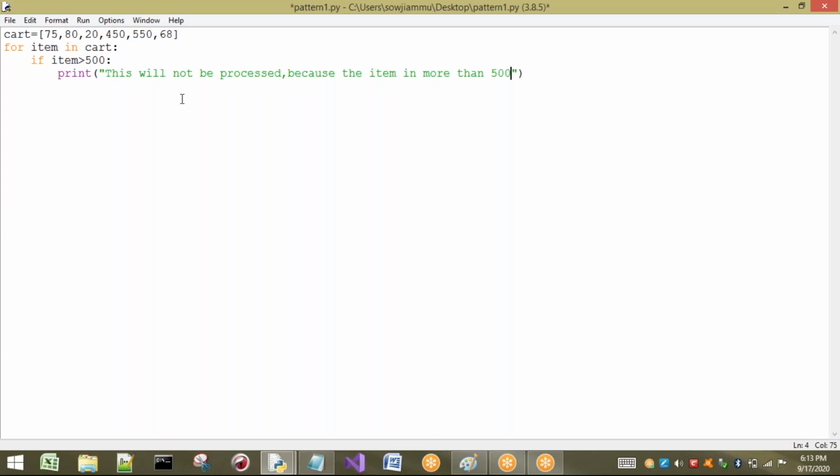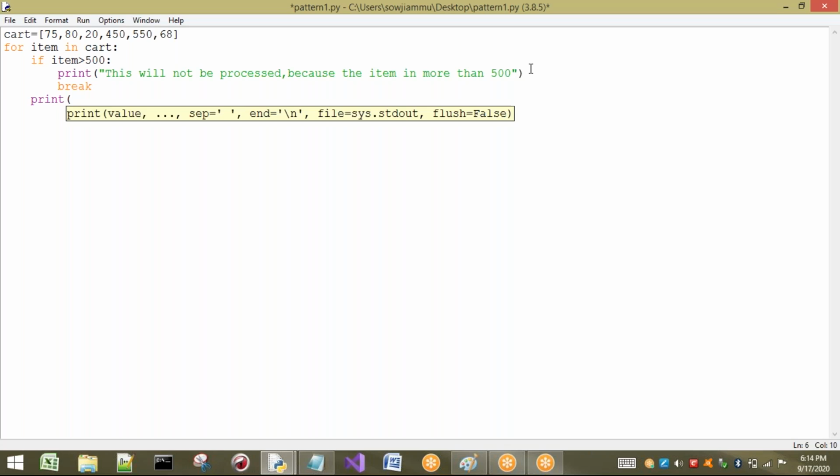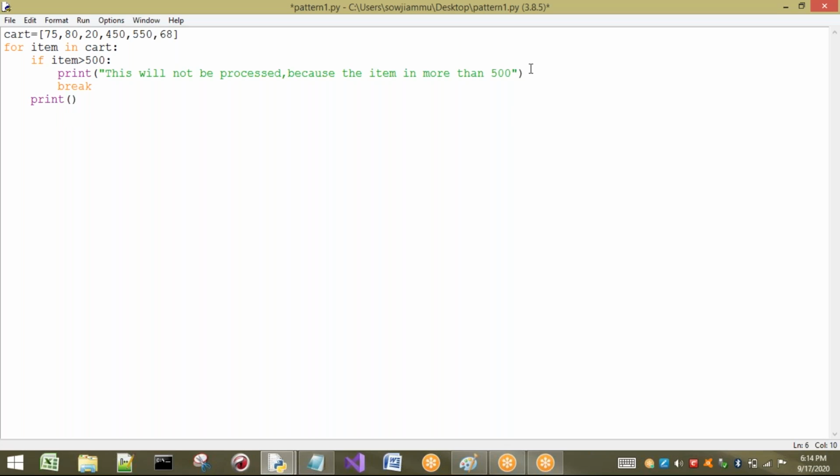Right. After that, what I am going to do? I have to apply break. So here I am going to apply break. Whenever it sees an item more than 500, it will stop the process. If it does not see an item which is more than 500, it will continue the total process. So until it sees an item costing more than 500, it will consider it. So I will write here, "item is processed", for example.